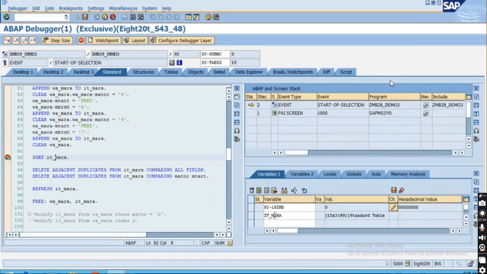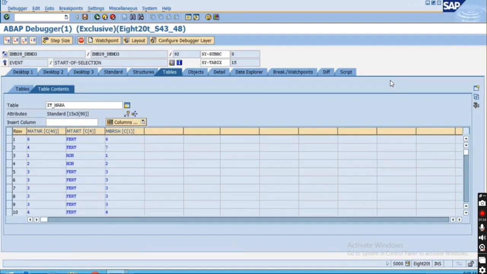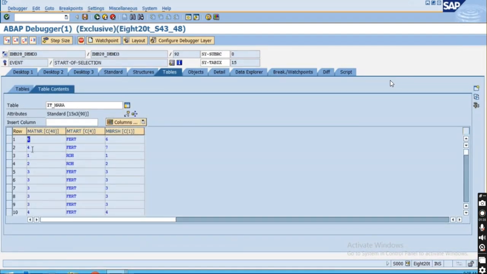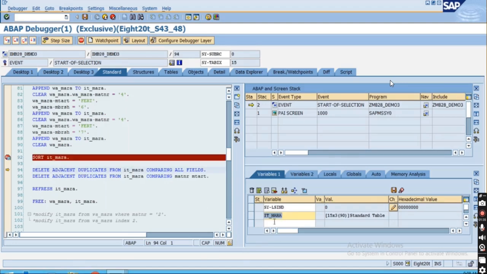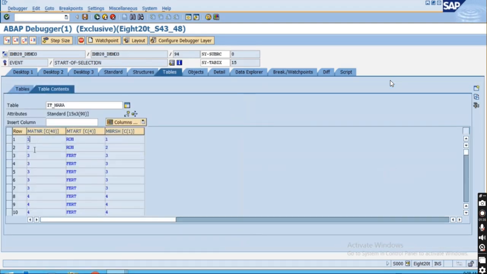IT_MARA has 15 records. You can see in the beginning 6, 4, 1, 2, 3, 3, 4, 4, it is not sorted. I'm just going to press F6 and let us see, it got sorted. Yeah, you can see 1, 2, 3, 3, 3. So implicitly what the system does, it will consider the first field as the key field and sort based upon that.